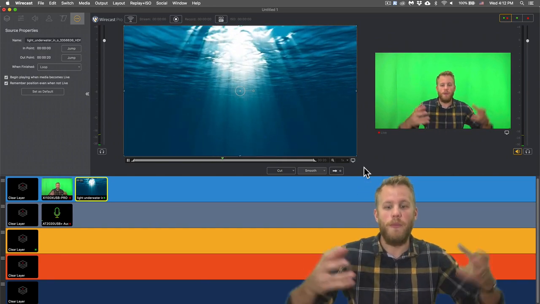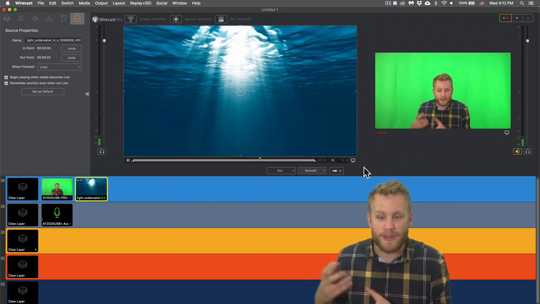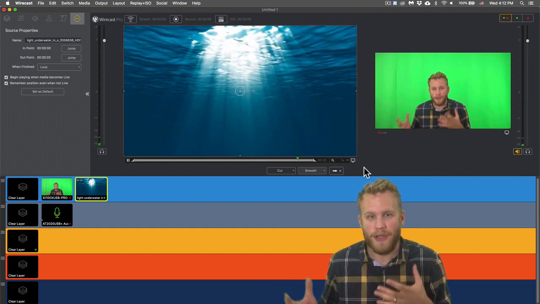So you're capturing all of these sources, you're ingesting all of this media, and that's the first step of your Wirecast workflow. Bring your sources into the Wirecast document so that you can start to produce them. So let's move over to the production aspect.